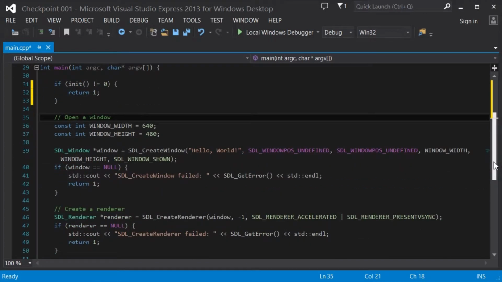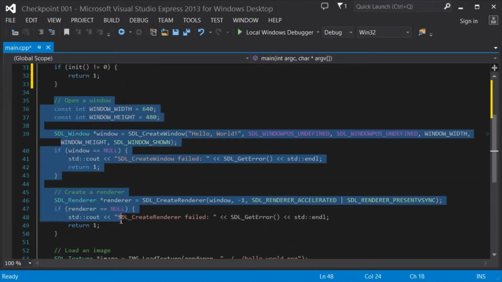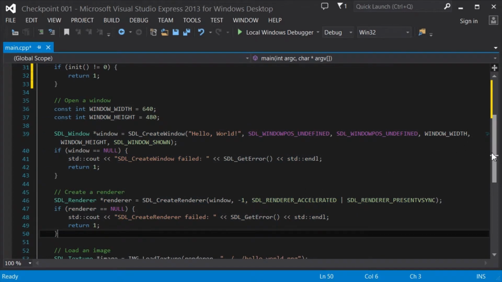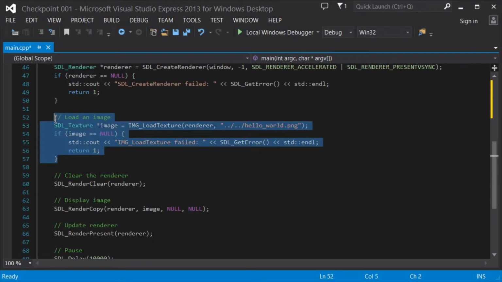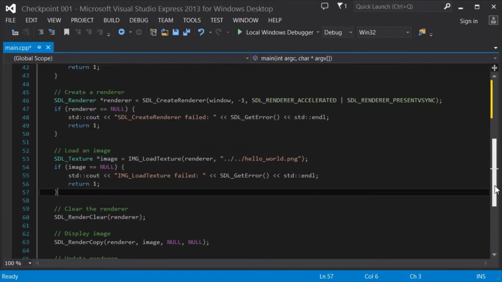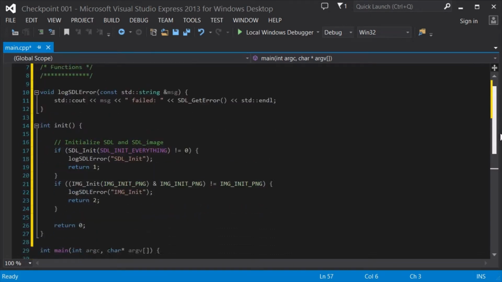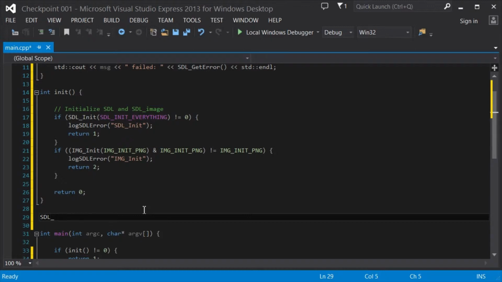Alright, so we've taken care of that, and down here we just have our window and renderer creation, so we're not going to mess with that. But what we are going to mess with is this place where we load an image. So let's go up and create a function for loading images. So it's going to return an SDL texture, and we're going to call it load texture.